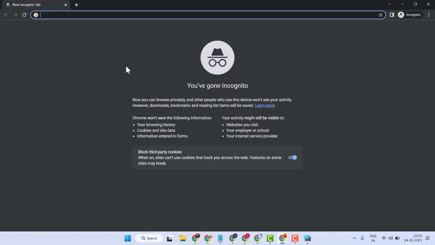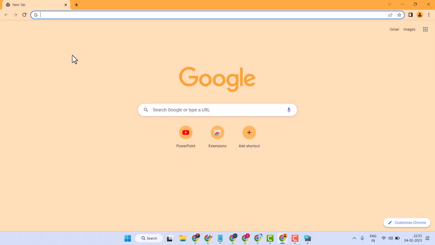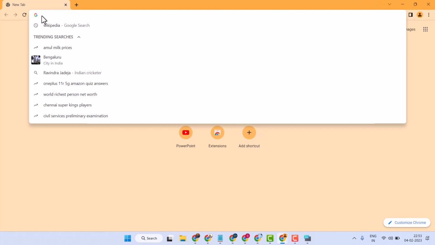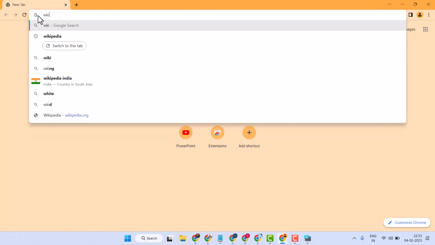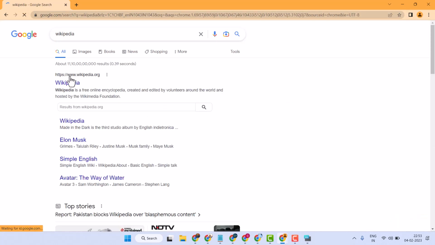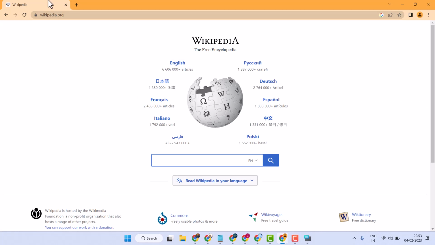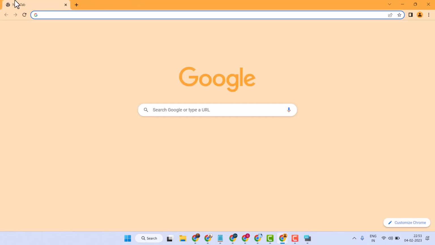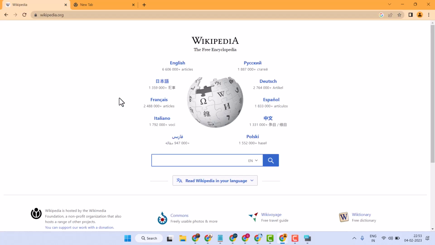Make sure it will not work in incognito mode. So I will show you in the normal mode of Chrome. Now I will again close that Wikipedia. Now Control Shift and T. So as we can see, you can open this closed tab.